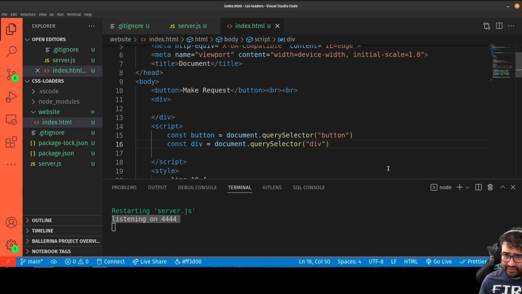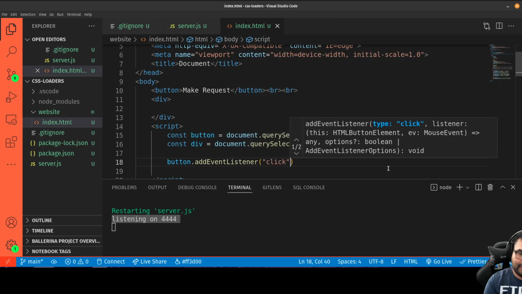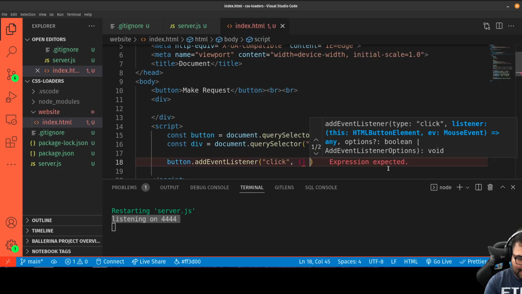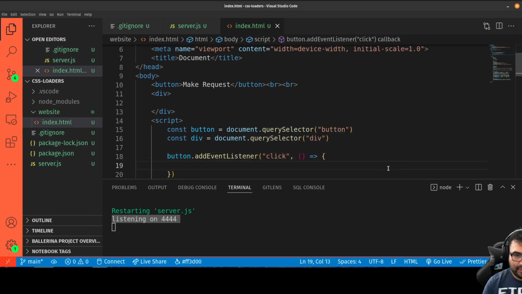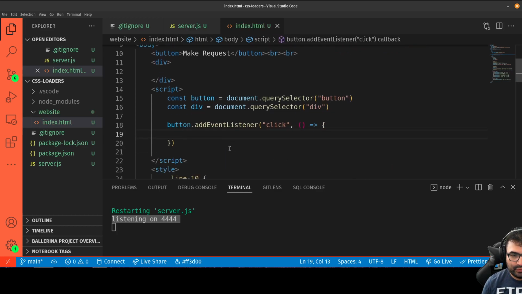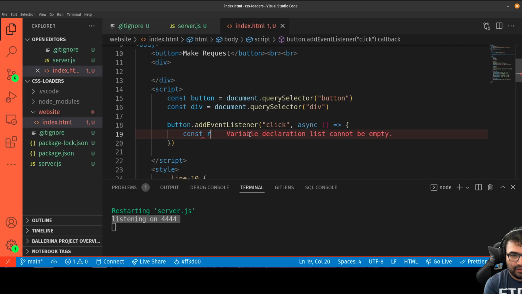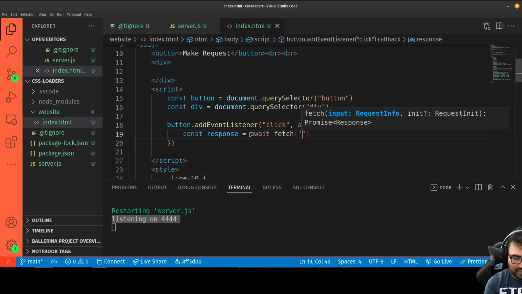So what I want to do is start things off when you click that button. So we're going to say button.addEventListener. When you click the button, what I want to happen is that I'm going to make a fetch. We'll make this async to make life easier. So it'll be const response equals await fetch, and then we can just fetch from /API. And because it's on the same URL, I don't have to type out the whole URL.